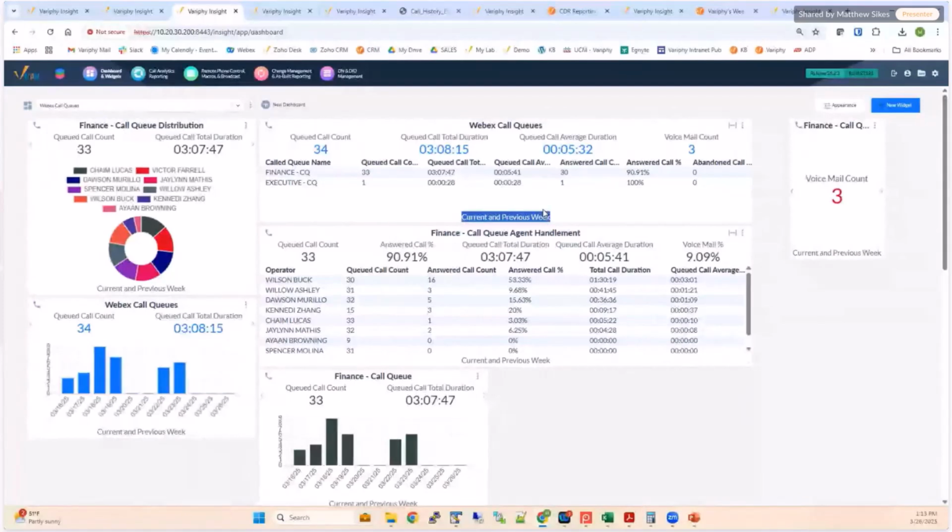So as an example, I've got two call queues in this lab environment right now. I'm really only going to pick on the finance one just because the executive only has the one, but certainly we can identify calls that are coming to all the call queues, and give that breakdown of all the call queues, their handlements, their queue times, their average queue times, their abandoned average queue times, answer counts and rates alike, as well as voicemail.